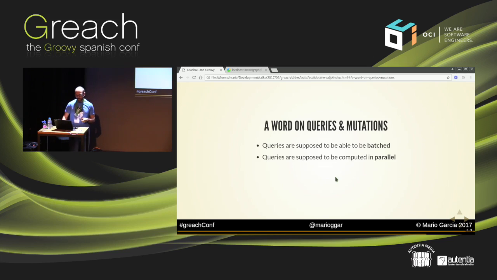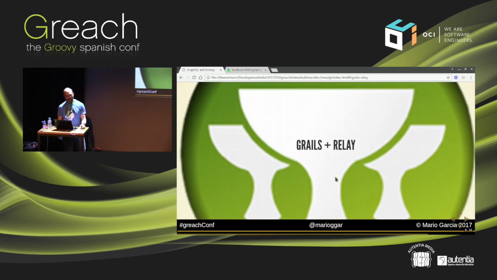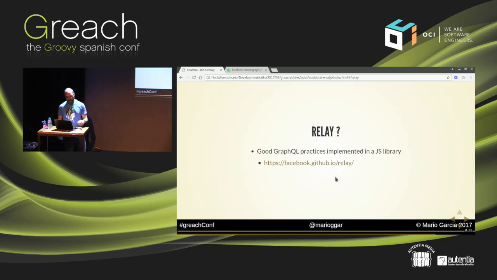To be batched, queries are supposed to be computed in parallel, but mutations are supposed to run sequentially. Okay, Grails plus Relay. I didn't say anything about Relay. What is Relay? Well, Relay is like the best practices of GraphQL implemented in a JavaScript library. Here you have the URL.